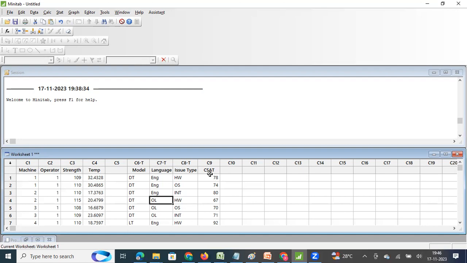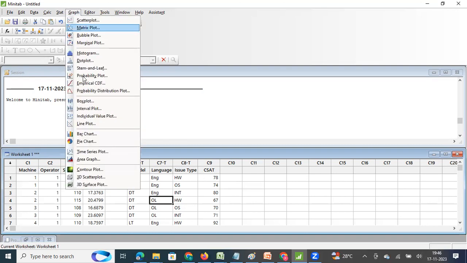In the equation Y is equal to f of X, CSAT score will be my Y and my X's are what type of issue it is, what is the language in which we are offering the support, and what type of computer it is, a desktop or a laptop computer. So this is how we need to understand this data. Once we understand this data like this, now we are going to see the interaction effect of these X's on the output parameter. That interaction effect can be graphically explained using the line plot. That's what we're going to see now.